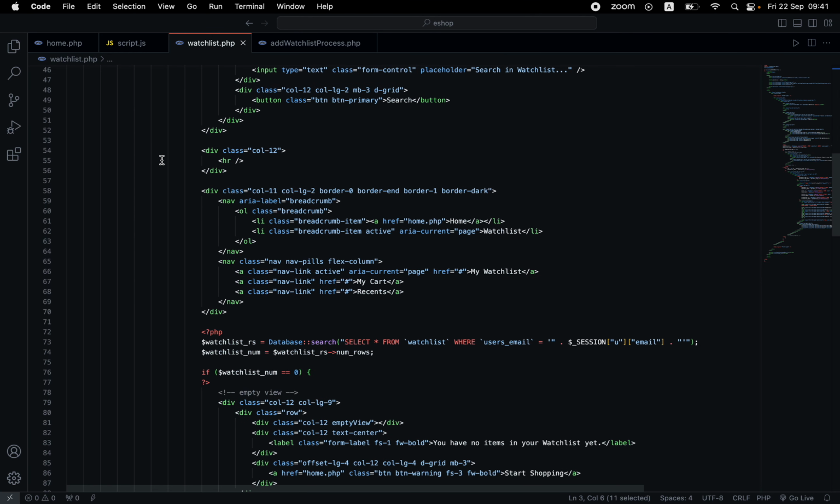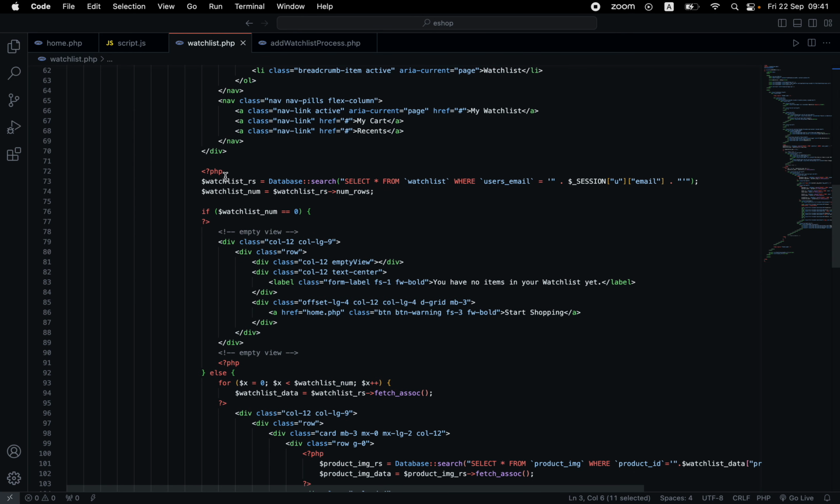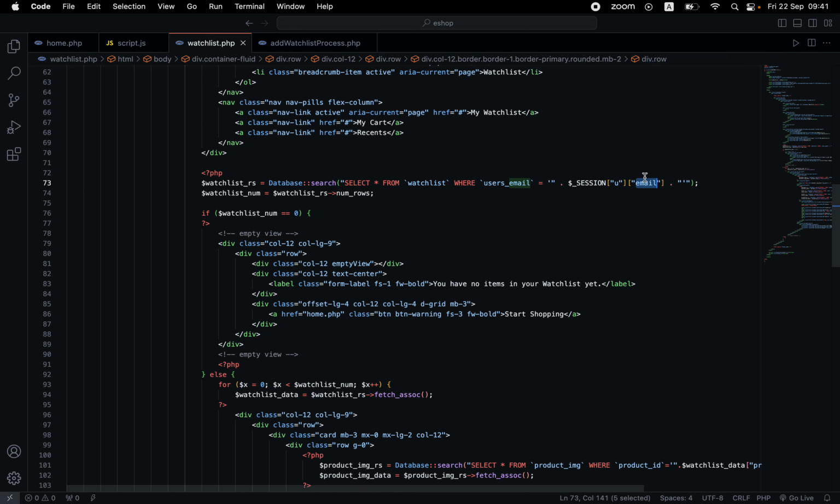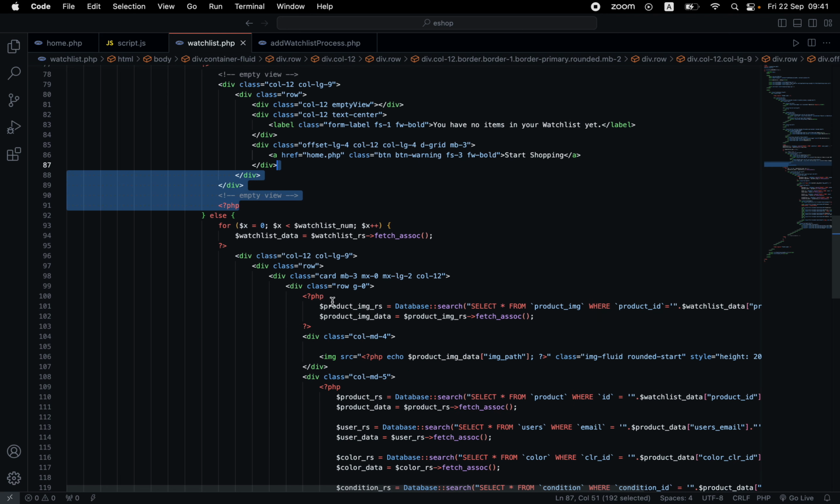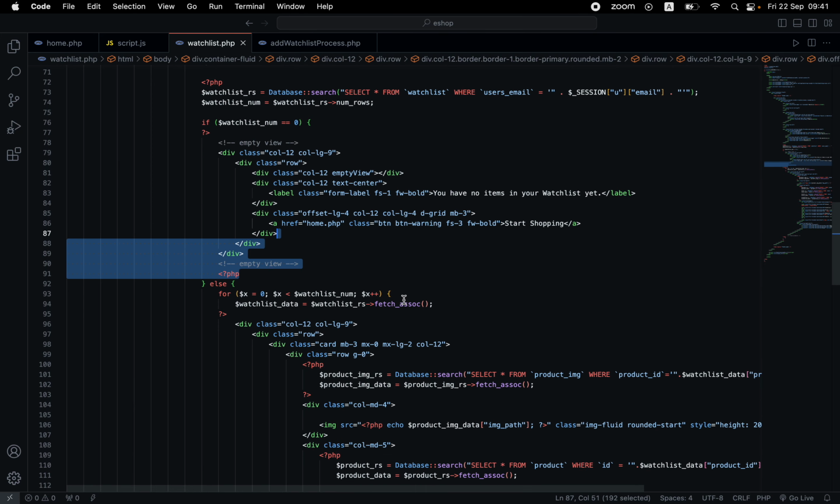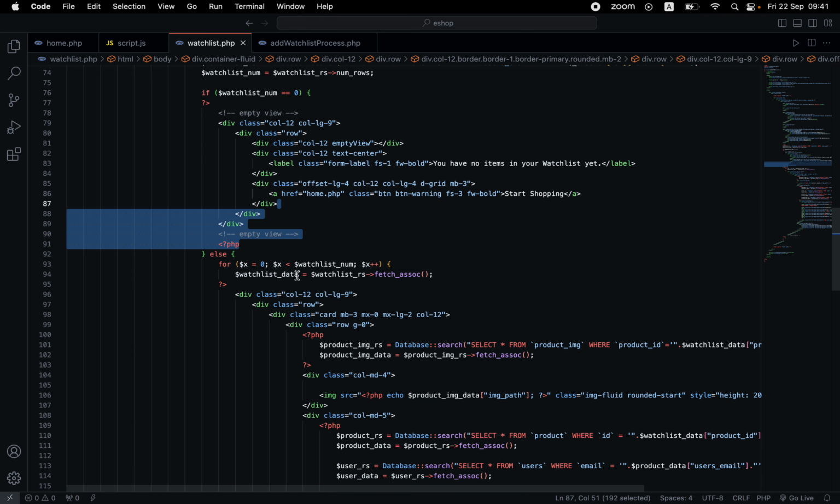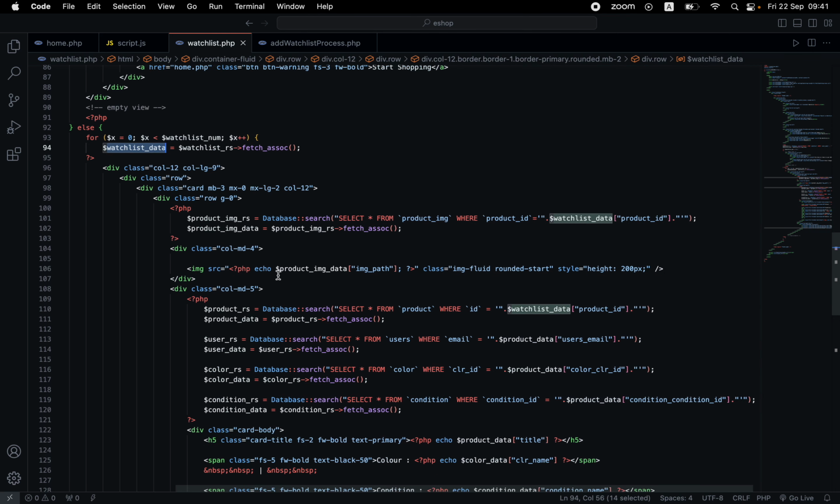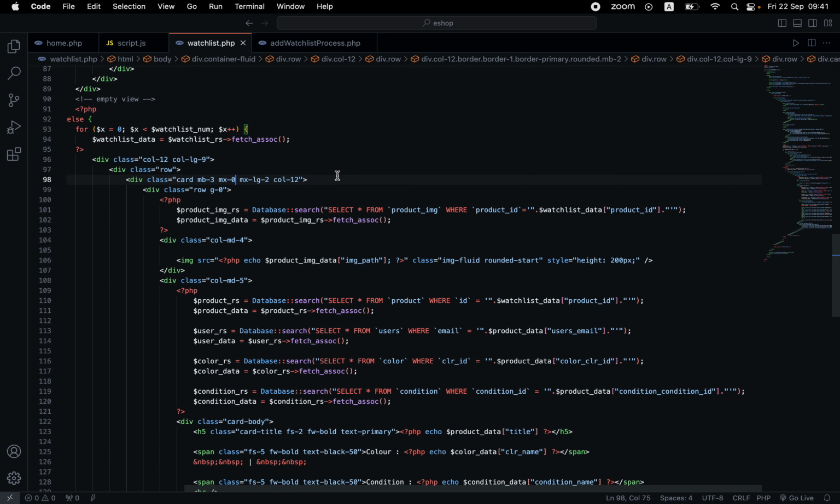If we go inside the design, what I have done is select everything from watchlist where user's email is equal to session U email, and take the number of rows from the result set. If the watchlist number of rows equals 0, I will show this empty view. Else, I come here. In here, I created this for loop. While it is iterating, I'm going to take each data from the watchlist result set using fetch assoc and assign it to watch data. So this is where the card design starts.